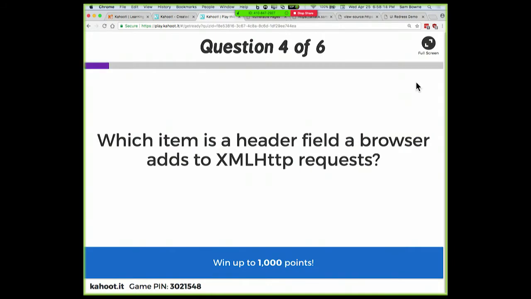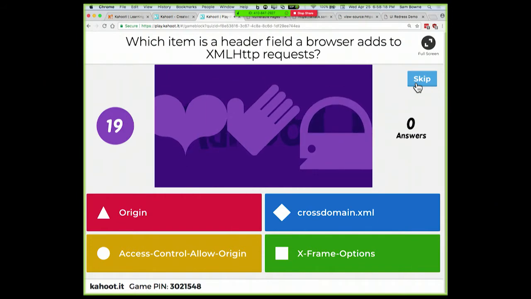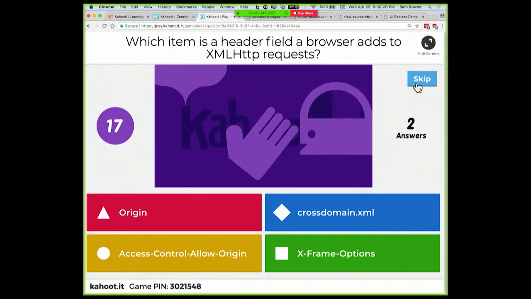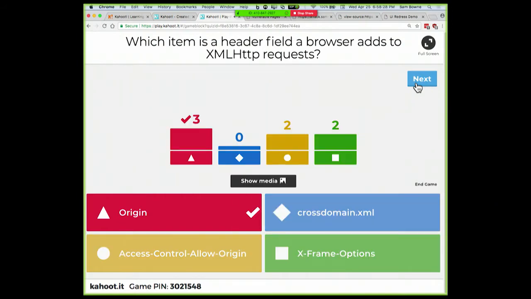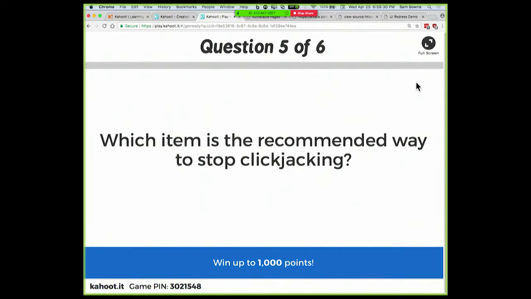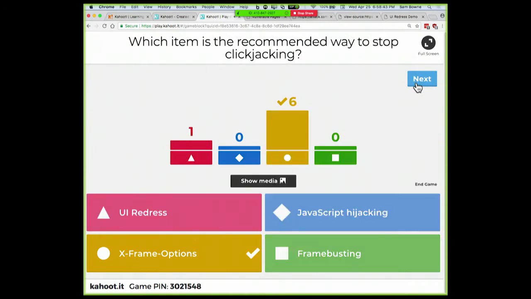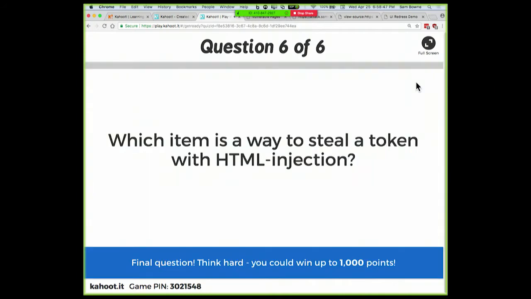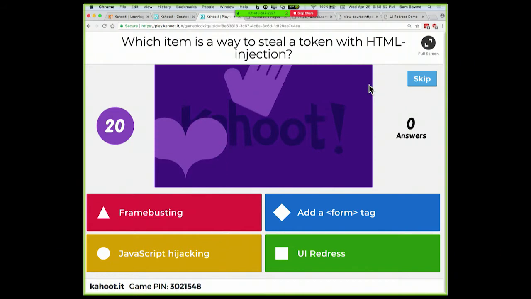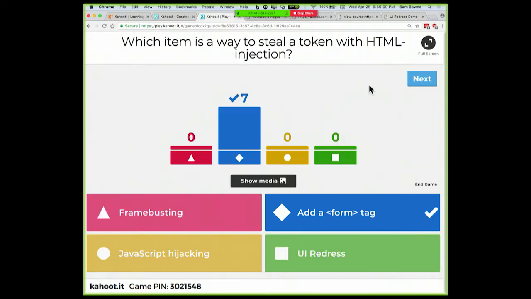All right, so which is the header field that a browser adds to your XML HTTP request? Okay, that's Origin. And what's the recommended way to stop clickjacking? That's X-Frame-Options. So what's the way to steal a token with HTML injection? Add another form tag to overwrite the first one.